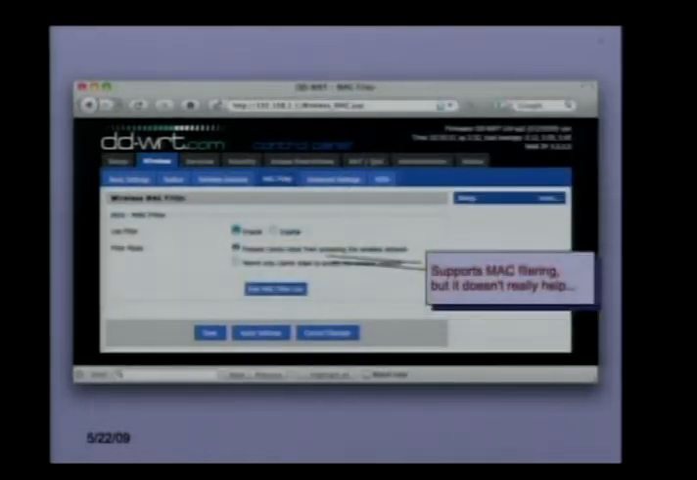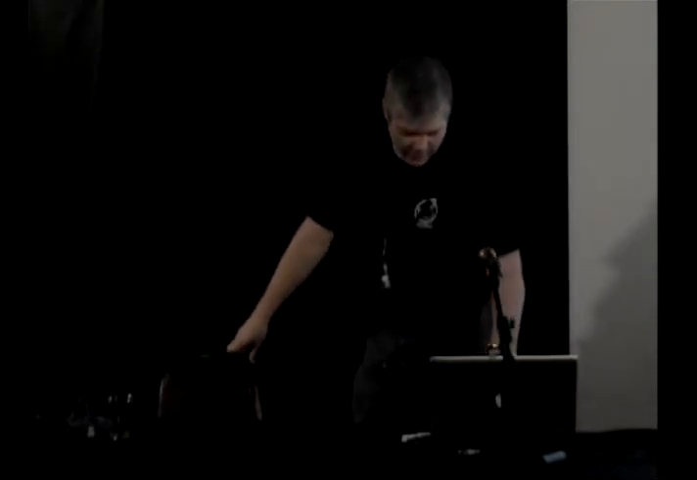It supports MAC filtering. Anybody in here think MAC filtering helps on wireless networks for security? Okay, good. Nobody raised their hand. You can do that. A lot of us have done that in the past and then realized later it's really too easy to spoof a MAC address. And again, if you're using Vista 64 Ultimate, you may have to provide admin credentials.